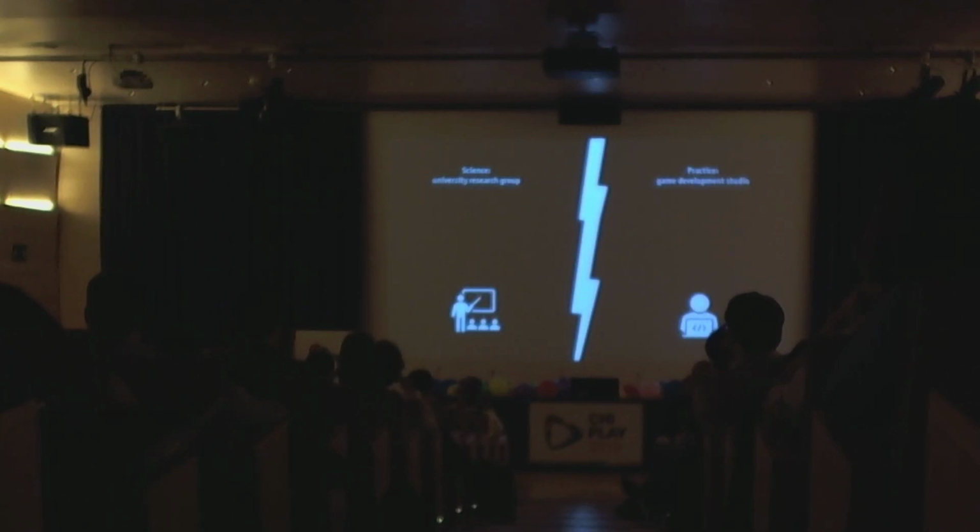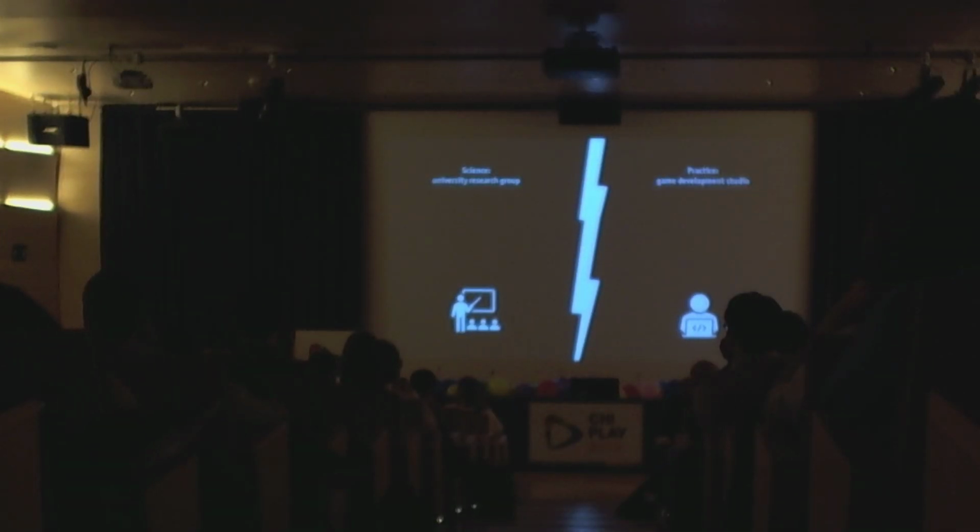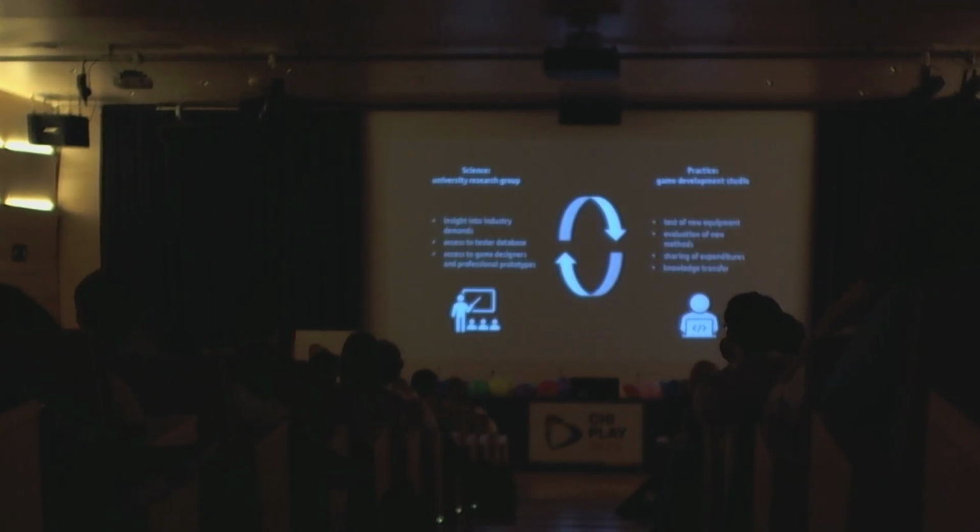So to come back to the initial question about the gap, with this work we wanted to encourage people to work together, and we conclude that even small collaborative projects between industry and research groups can bridge this gap and have benefits on both sides. For us, we gained a lot of insight into the industry demands and the industry methods. We also had access to their database of testers, which is also pretty cool. And in the future we could use more professional prototypes for our research.